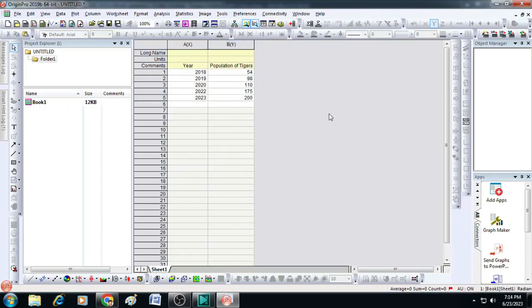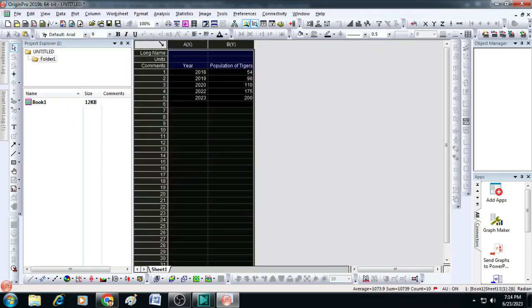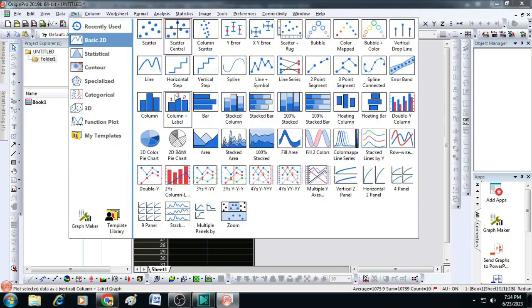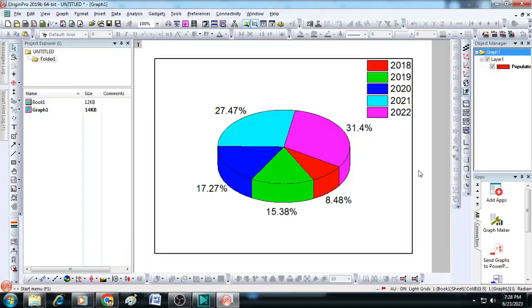Now to plot this data as a pie chart, click here and select the entire table and then click on this plot. Here you select basic 2D and in that you can click on 3D color pie chart. Here you can see the data is plotted as a pie chart.